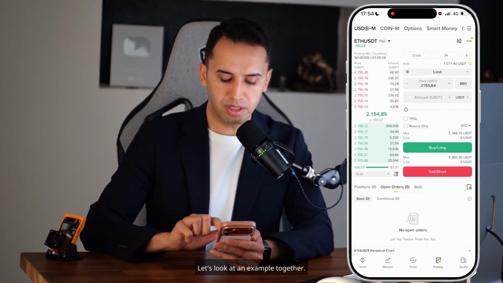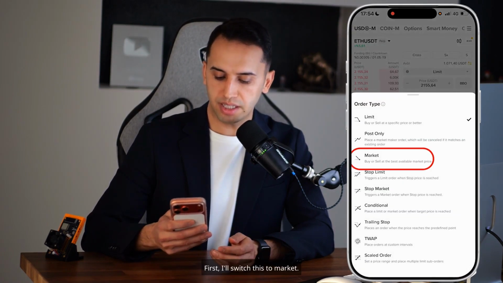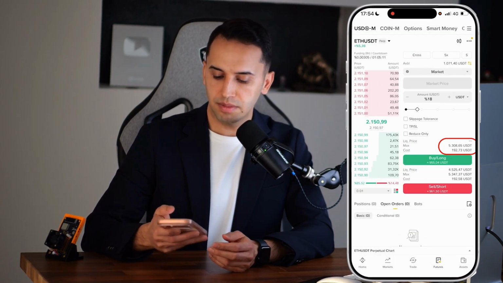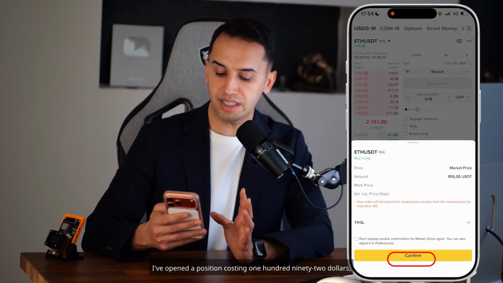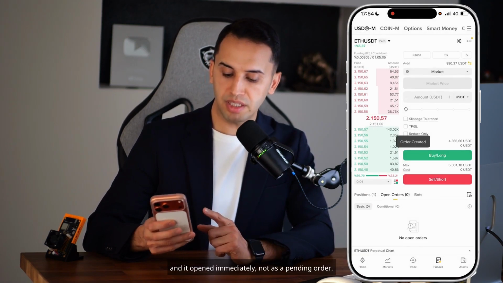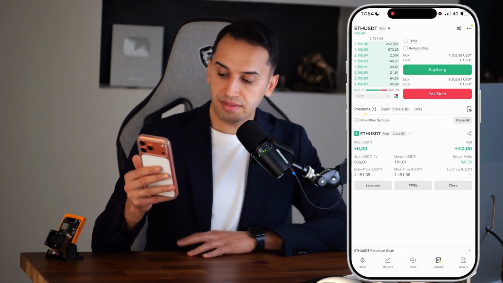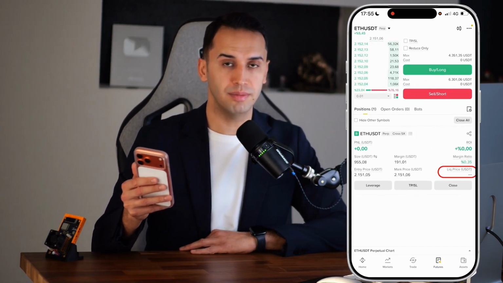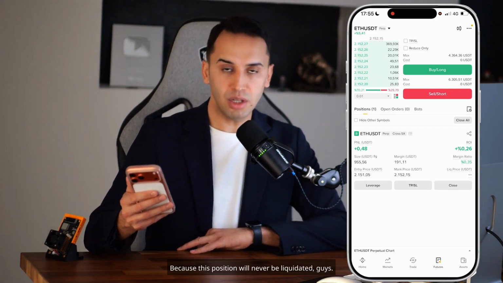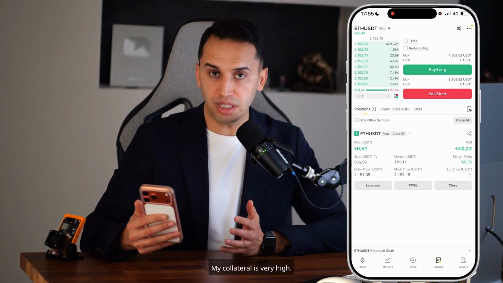Let's look at an example together. First, I'll switch this to market. I've opened a position costing $192, and it opened immediately, not as a pending order. Now you'll notice everything is there, but there's no liquidation price in the corner, because this position will never be liquidated, guys. My collateral is very high.